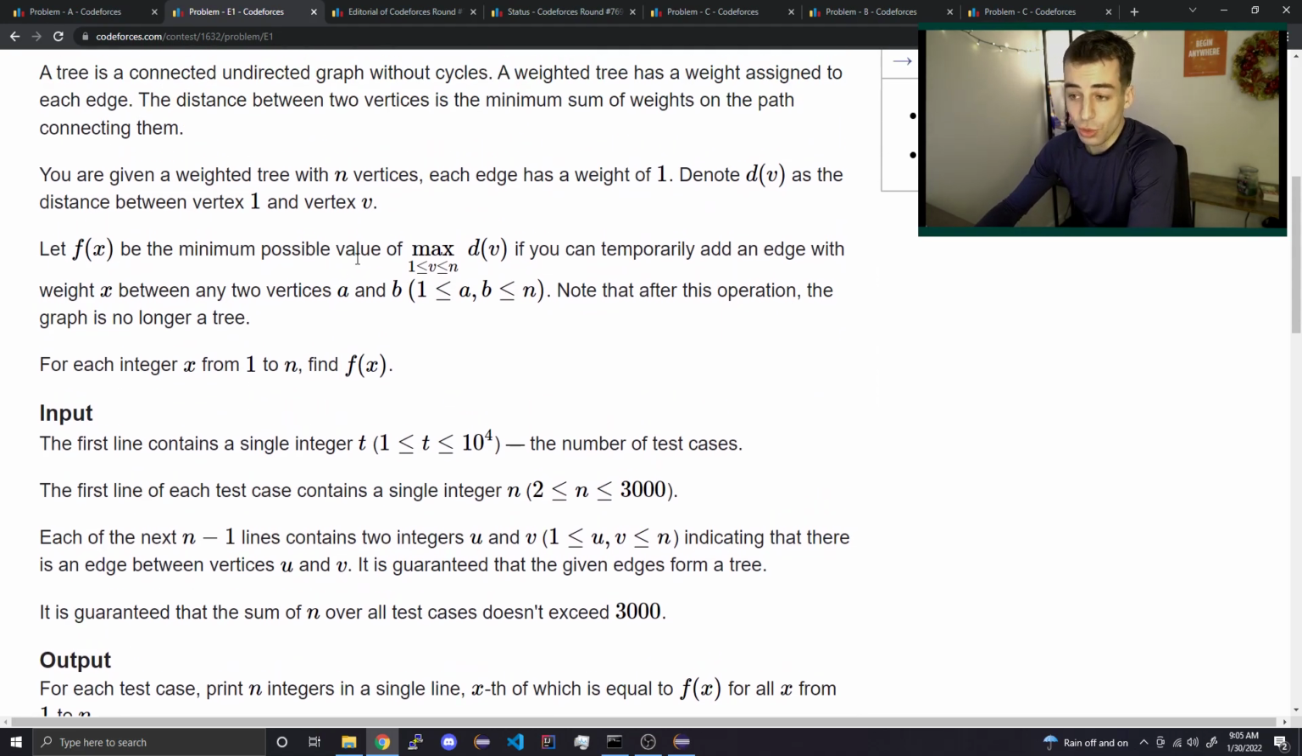So the idea for E1 anyway is that, first, it should be pretty obvious the edge you're going to add will be from the root to one of the other nodes.